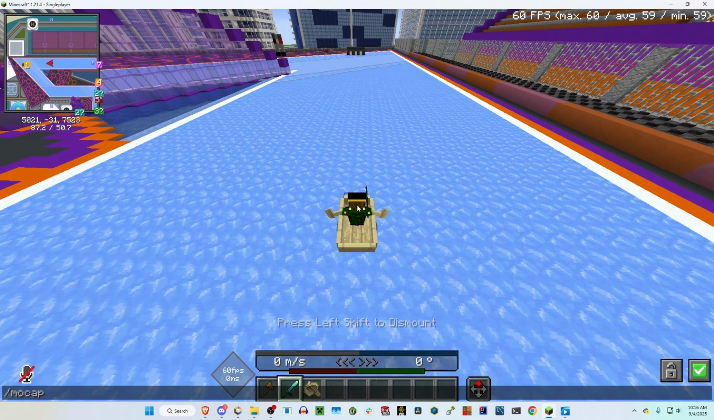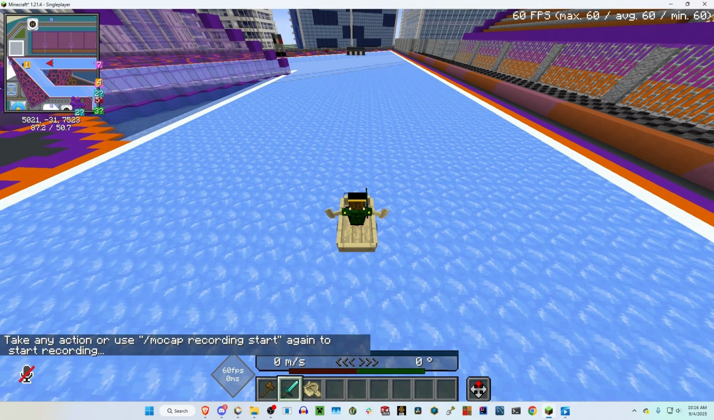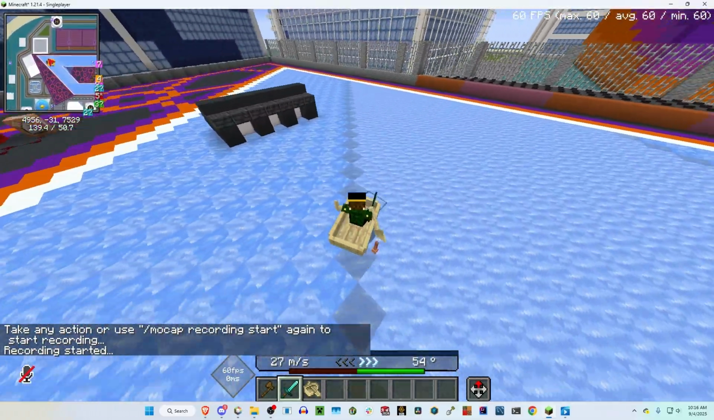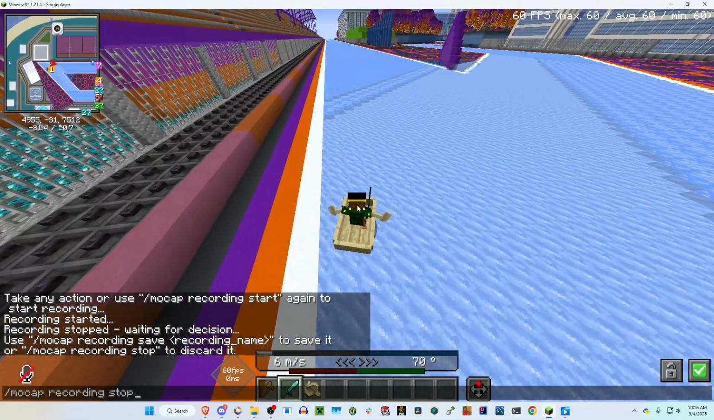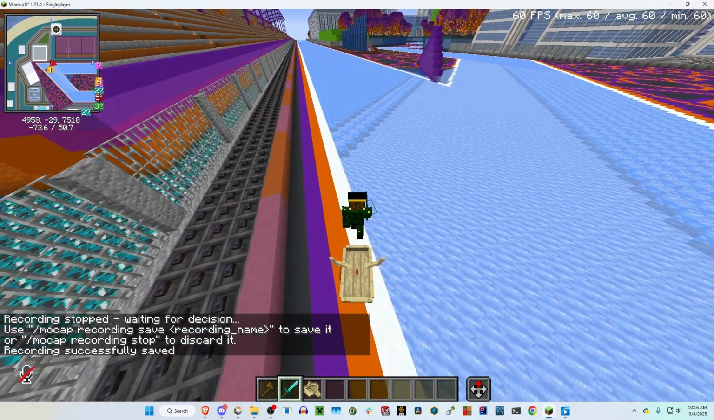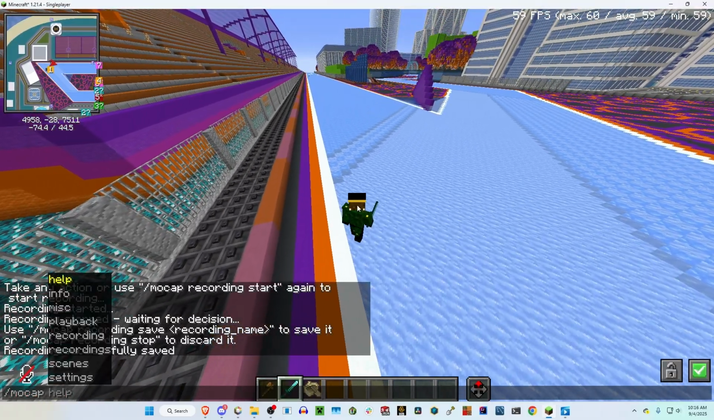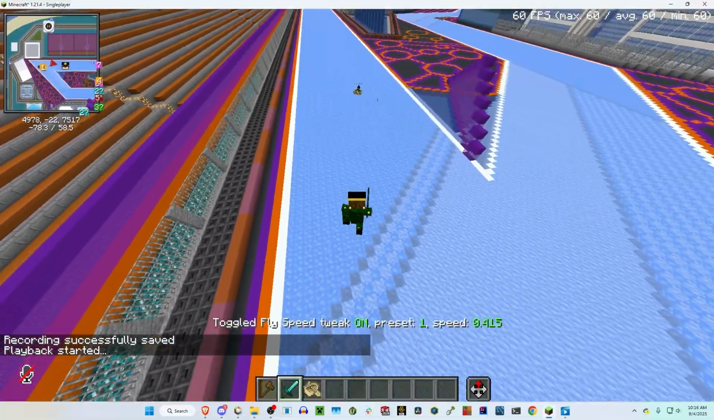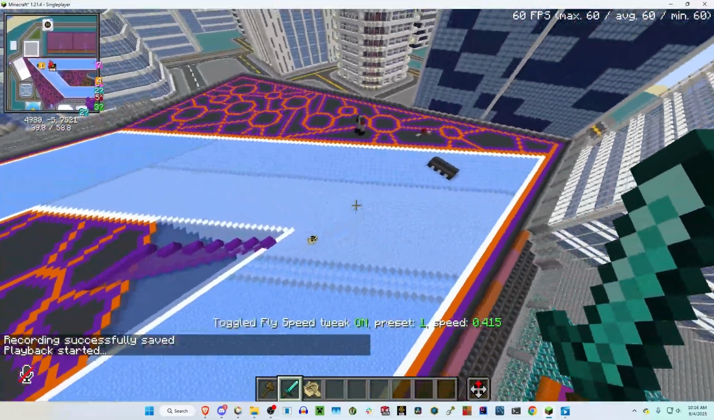So if I do motion capture, recording start, I start moving around, I do like this wall tap or something, right? And then I do stop, save, temp thing 4, and then I can play it back like mocap thing start, temp thing 4, right? And there we go. This is what I just did like 10 seconds ago.